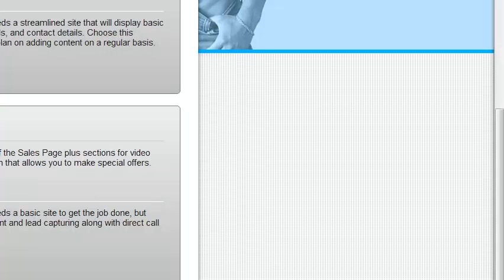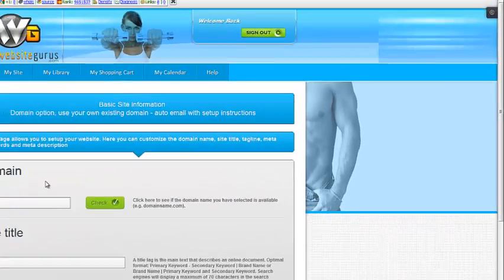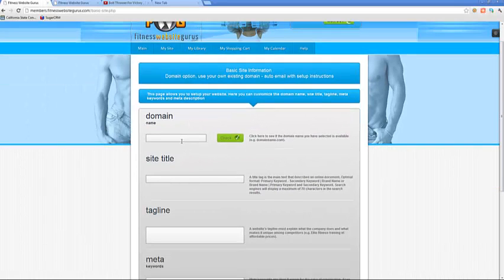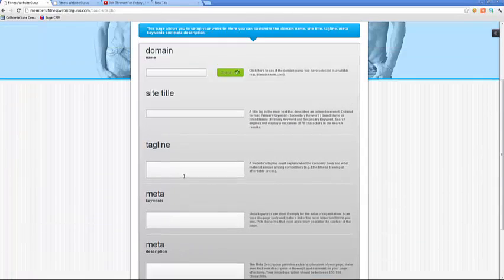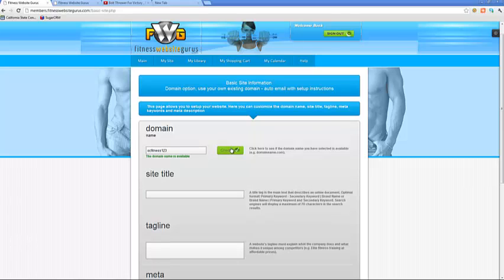Okay, I'm going to go ahead and start with blog here. Click select. That takes you to the basic site information page where there's all kinds of vital site information to enter. First, let's start off with domain name. And this is the part before the .com in domainname.com. So with OC Fitness 123, click check to see whether or not the domain name you have selected is available.